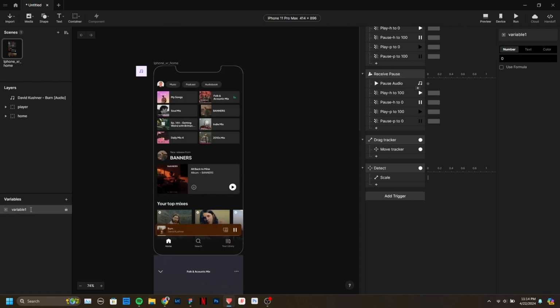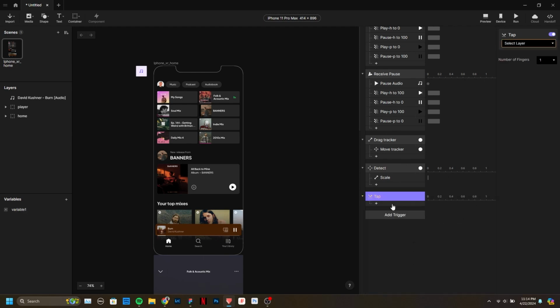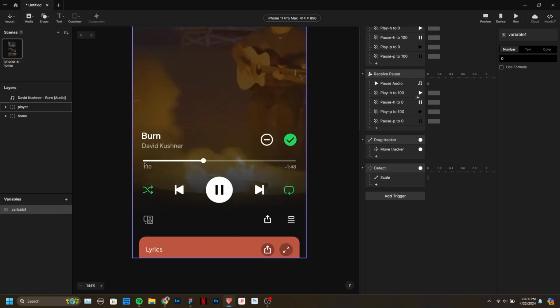So variables can be used to store numbers, text, or even colors. They can be changed by assigning a trigger to change a variable. Though in this case, instead of storing a previous number like 0 or 10, we're going to use it for a formula. We're going to have the formula be a number, because we want to figure out the total time of our song, as well as the current progress over time, and our remaining time.